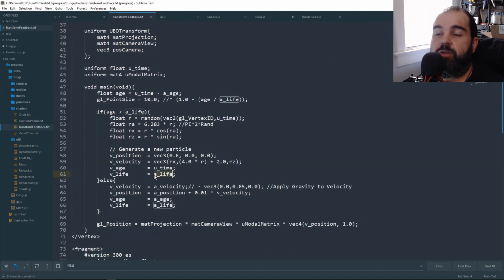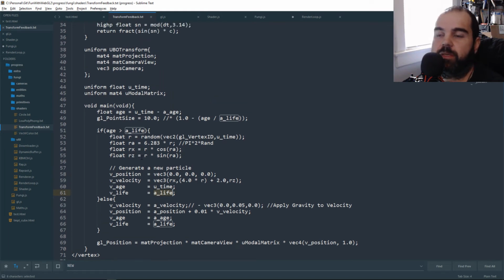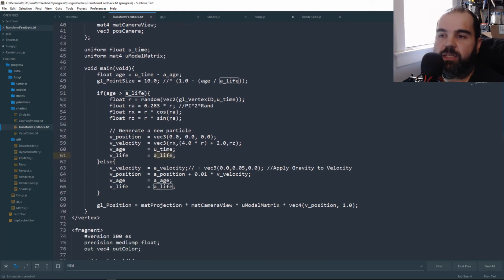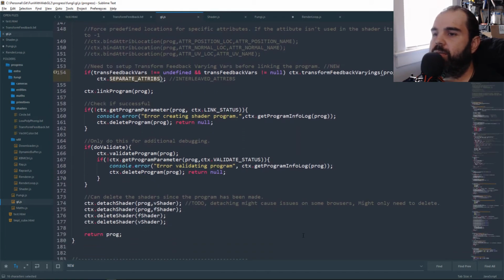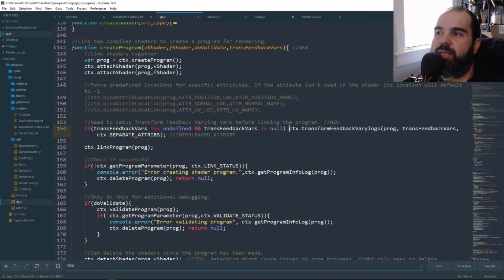Because you can change a life every single time if you want to. And in this instance, I'm not changing the life of the particle. But if you want complete randomness, then yeah, each particle has a different lifespan. So that's something you can do. So that is really the only change here, and this is all you need to really set up our shader program to handle feedback, to handle the feedback variants.